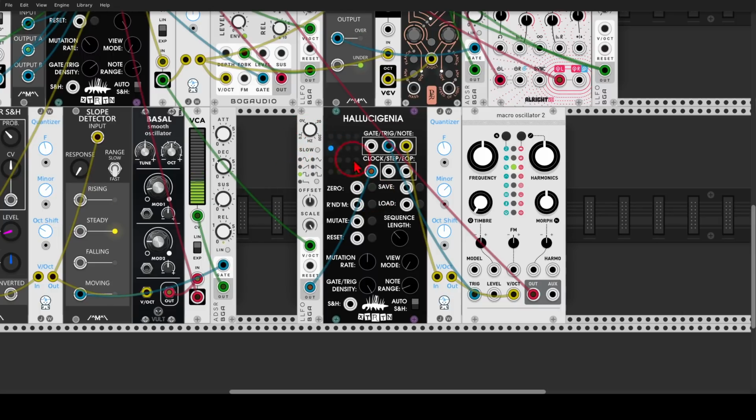And now let's do this. I will save the sequence. Here we have save and load. There is a CV input, but also a button, so I will save it. And now if we mutate things, we can always go back. Right, we can always go back to the original sequence.